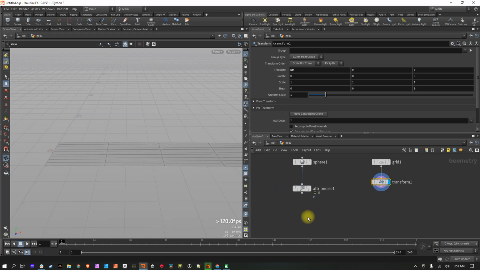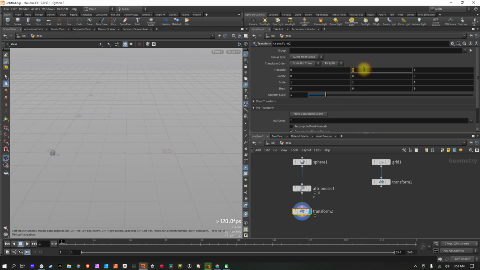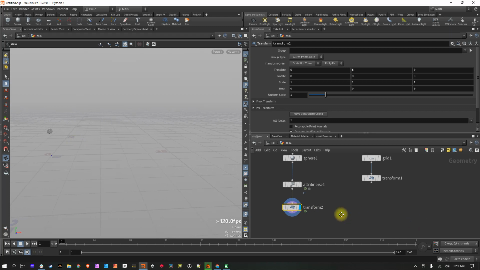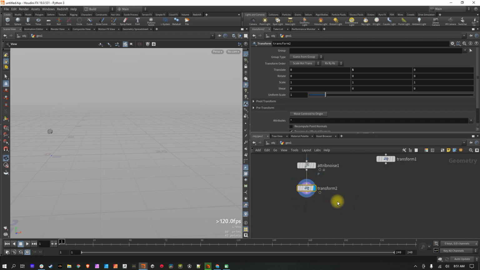And then we're going to take a transform as well on this sphere, and we're going to say we're going to bring this up 5 units. Okay, and then okay, so this is going to be our source. And like I said before, let's do this with Vellum and not with flip fluids.